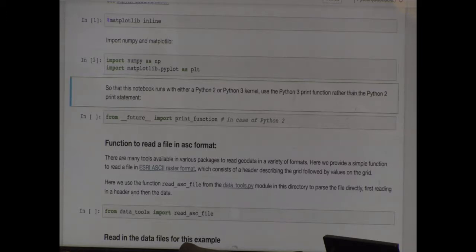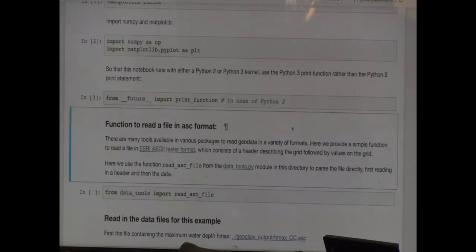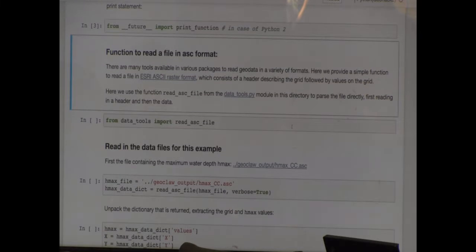And then I import a couple of things, NumPy, the array package, as np, and matplotlib.pyplot as plt. Those are the standard abbreviations that people often use for those. This next line just makes the notebook work in either Python 2 or 3, so we always use print as a function rather than a statement.